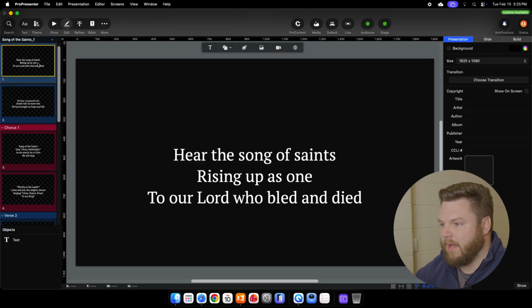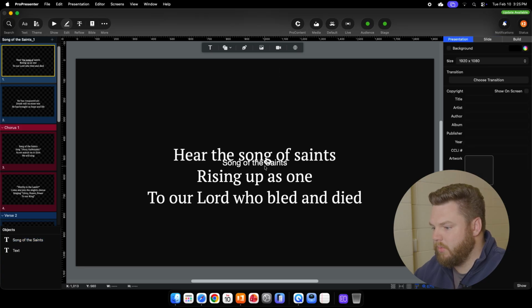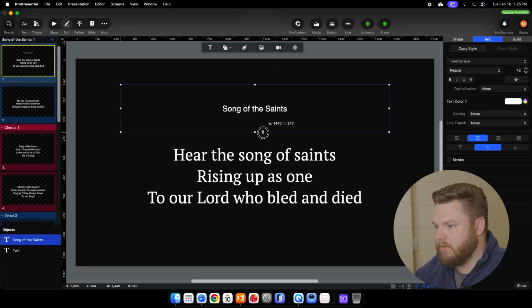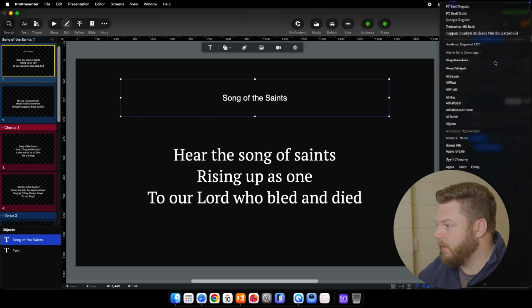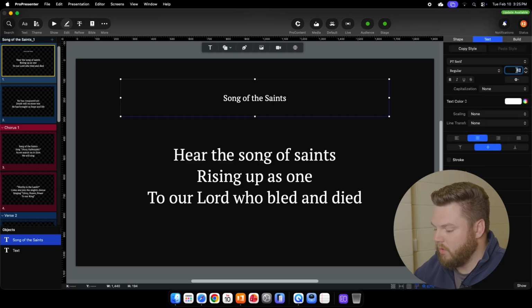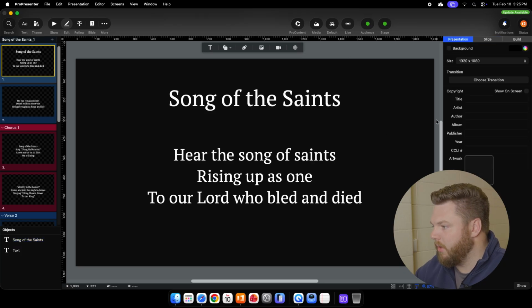We typically add a title, so I'll go right here. This is Song of the Saints. So I'll add a title to that first slide, like that. And remember, we want to match our font, and then the title font size is 115, like that, okay? The other thing we're going to need to add is the publication information, okay?